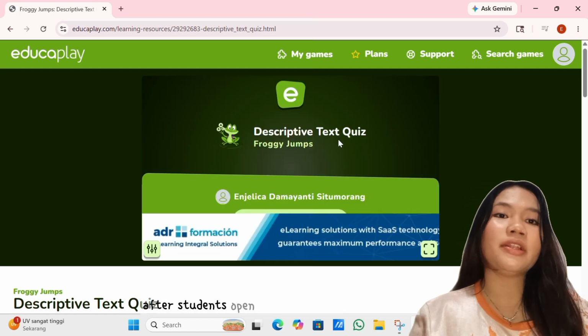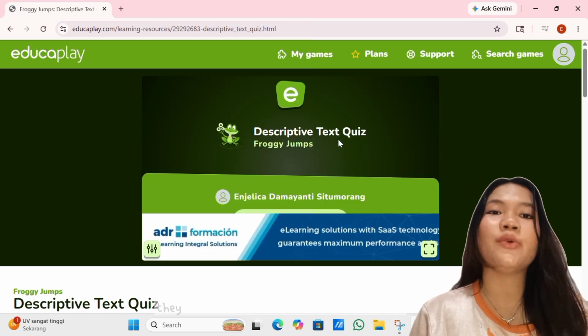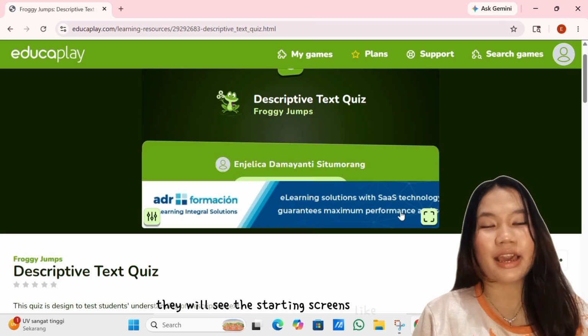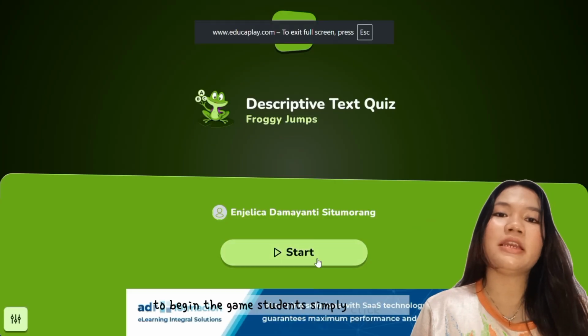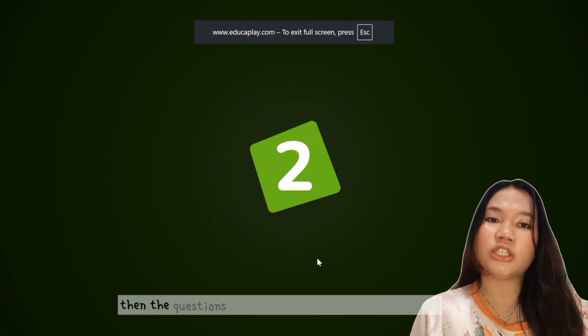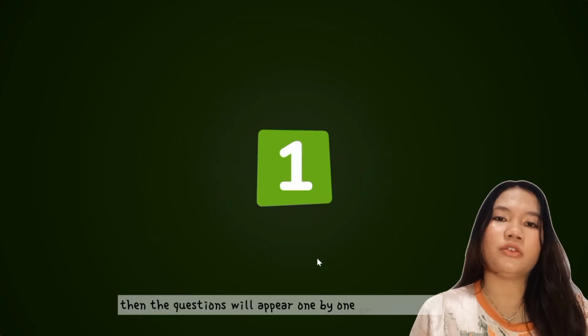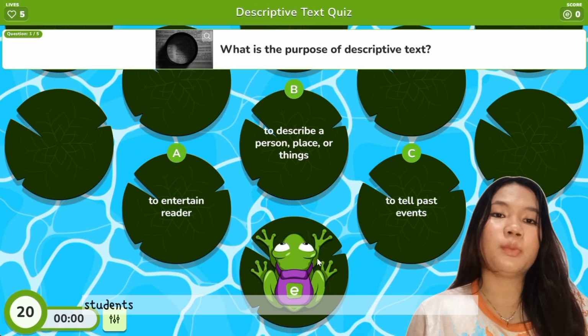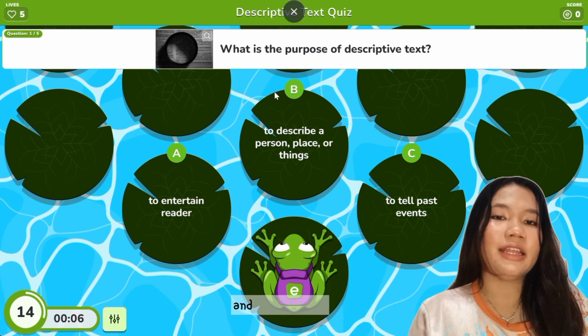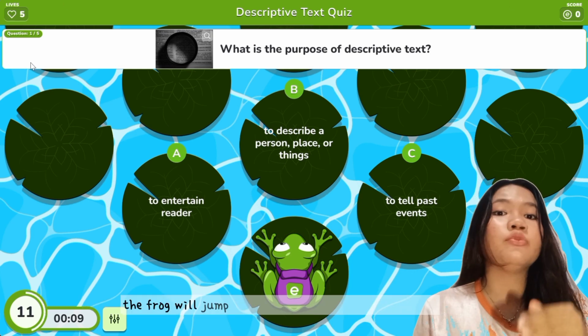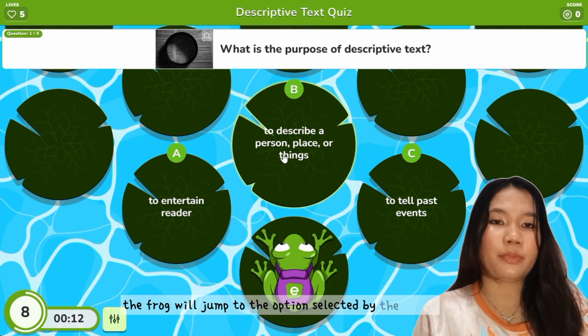After students open the link or scan the QR code, they will see the starting screen like this. To begin the game, students simply click play. Then the questions will appear one by one on the screen. Students must choose the correct answer from the available options, and in this game, the frog will jump to the option selected by the player.